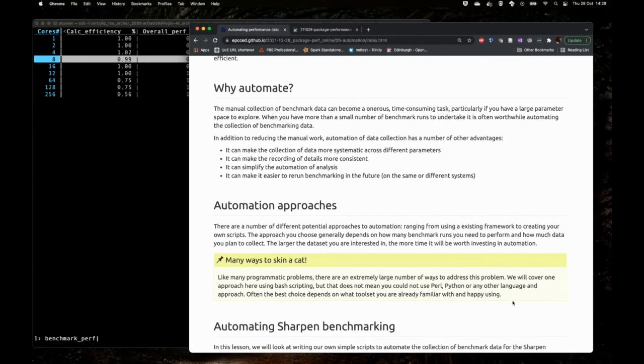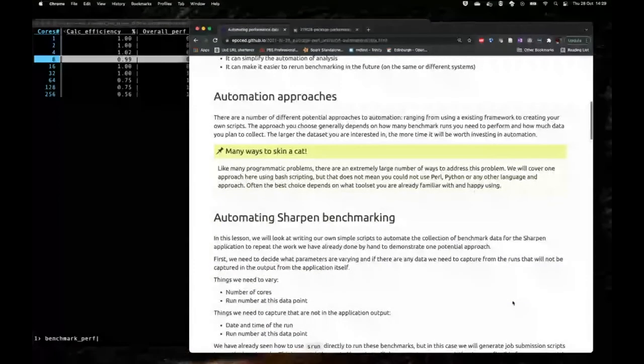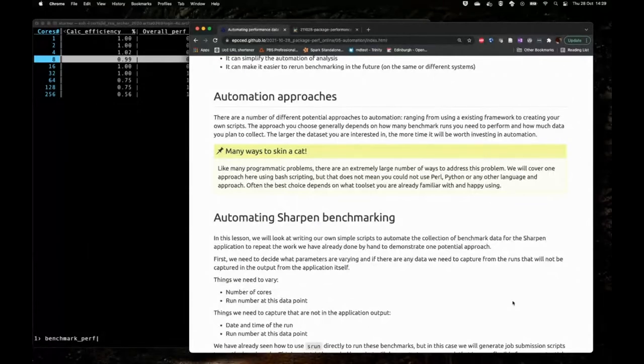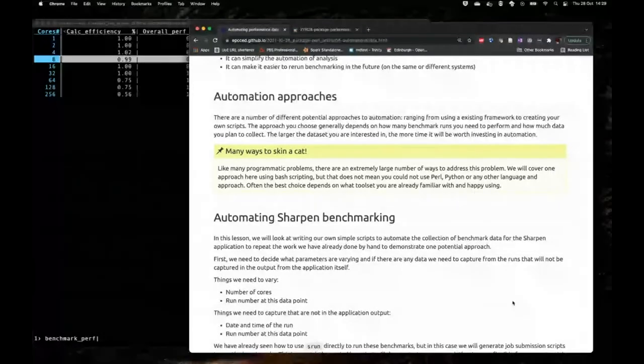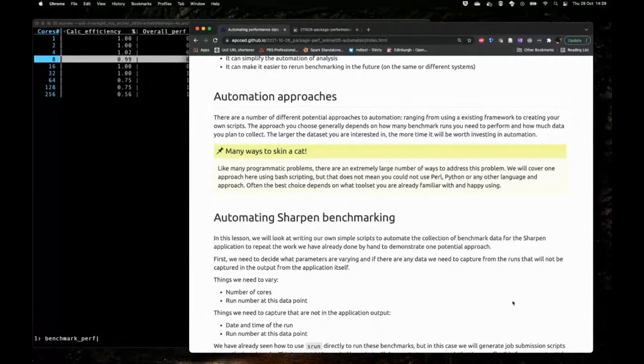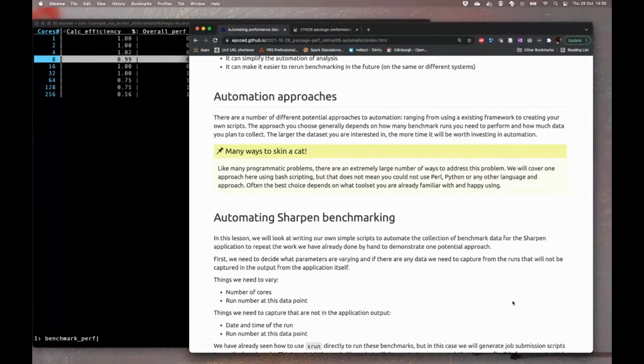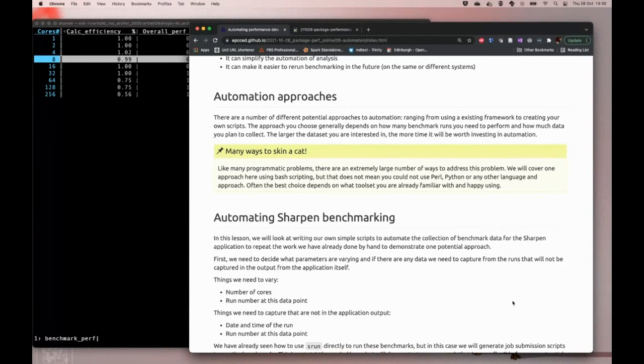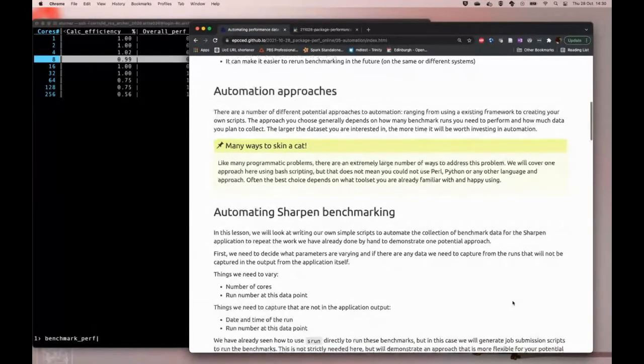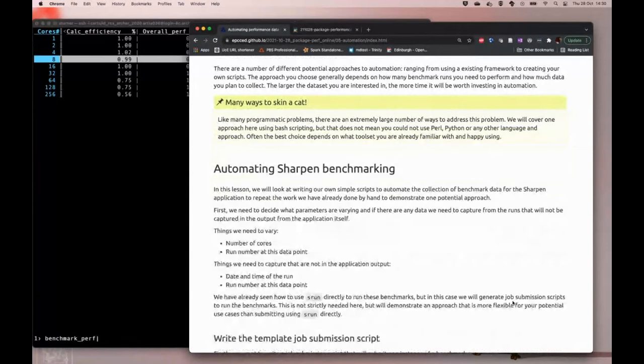So what we're going to do is write some simple scripts in Bash, or actually 2 simple scripts in Bash, that allow us to automate what we're doing in terms of running the benchmarks at different parameters, and then capturing them, and being able to specify these different parameters. So first of all, we need to decide what parameters are varying, and if there's any data we need to capture from the ones that aren't captured in the application itself.